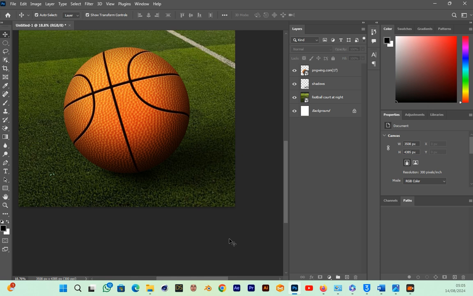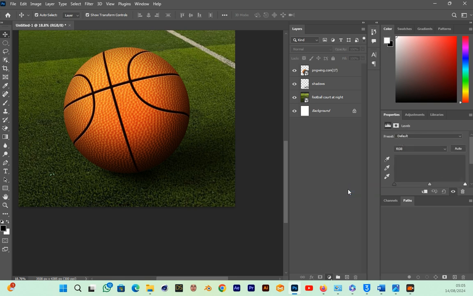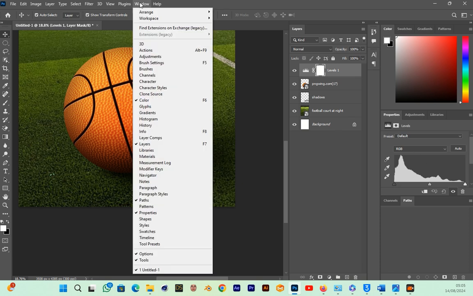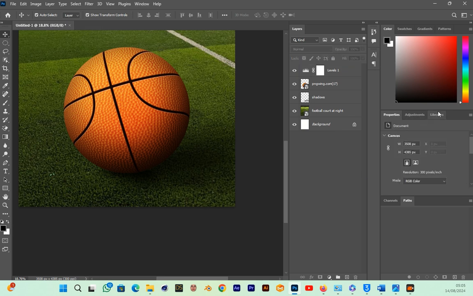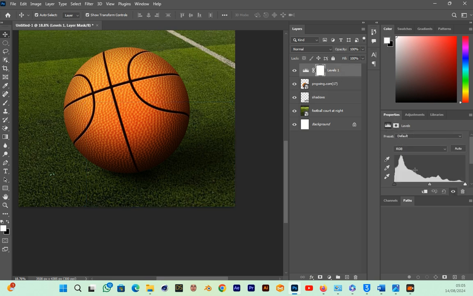You can create a levels adjustment layer by clicking on this half shaded circle like this. Then you will see the levels here. Click on it. Now let's increase the darkness of the levels adjustment layer in the properties window. If you are not seeing the properties window, go to this Window menu, then make sure that Properties is ticked. After checking that, your properties window will display. Sorry, after selecting my adjustment layer, I'll see my properties window like this.